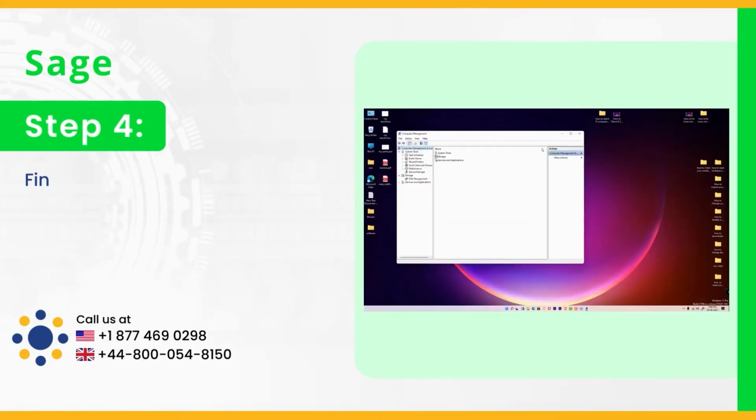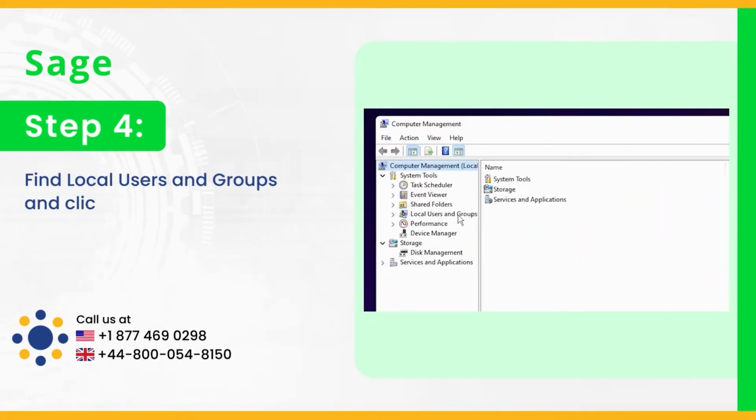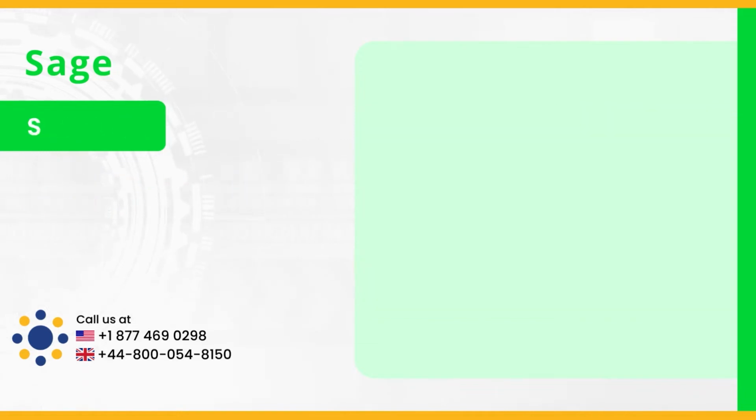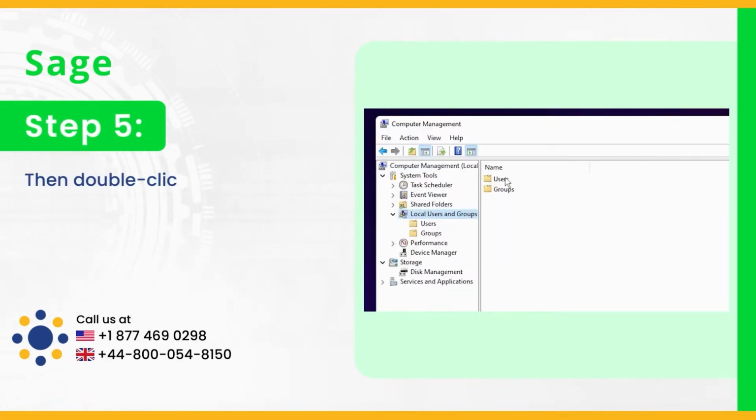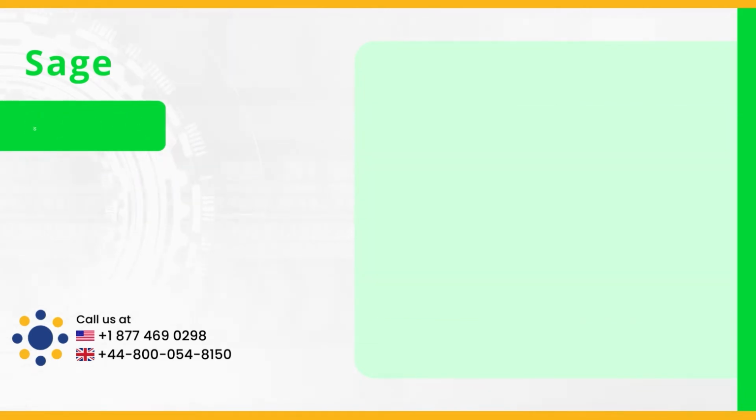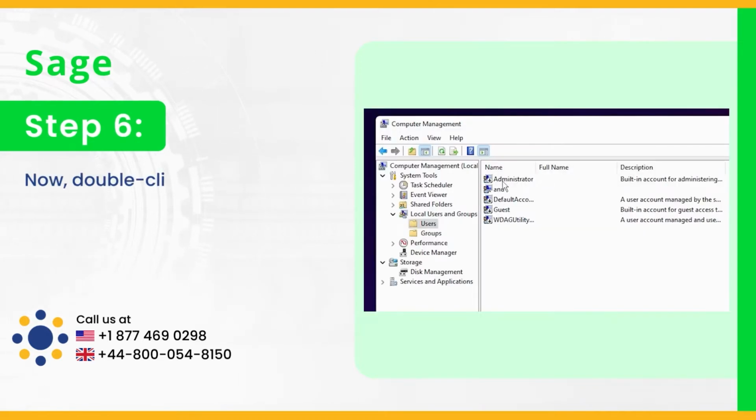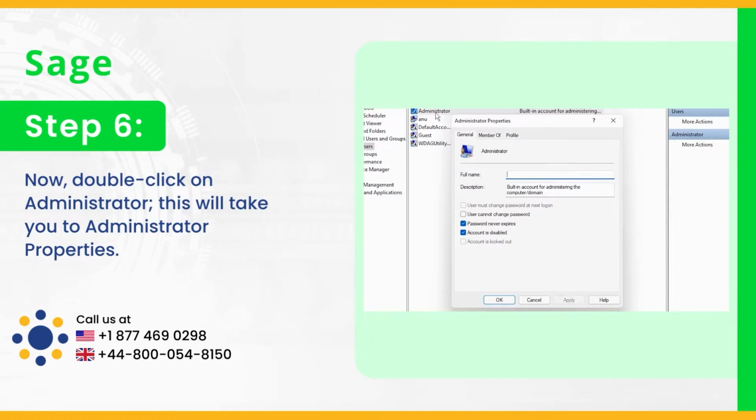Step 4. Find local users and groups and click on it. Step 5. Then double-click on Users. Step 6. Now, double-click on Administrator. This will take you to Administrator Properties.